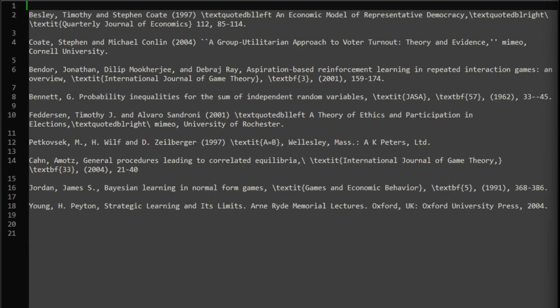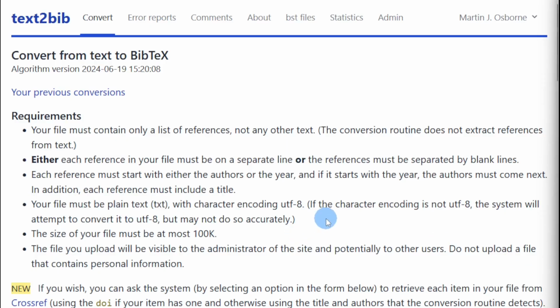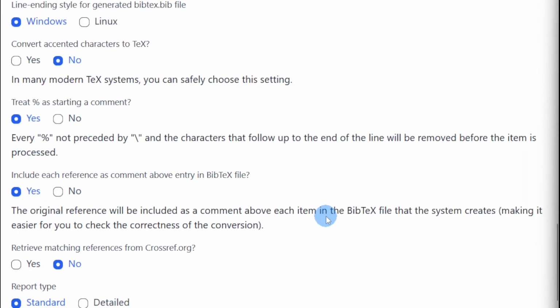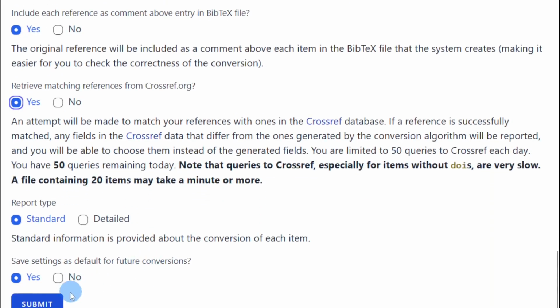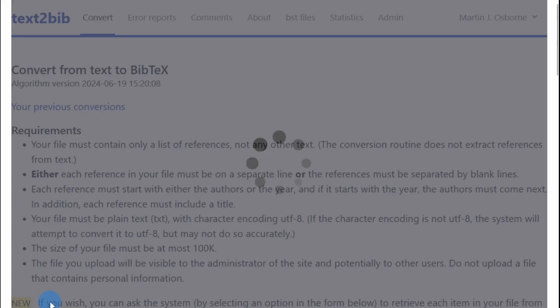To do so, select, as usual, a file of text references like this one. On the Upload form, select Yes for the option Retrieve Matching References from Crossref. When you submit the form, Text-to-Bib will convert each item in your file to BibTeX format and then look in Crossref for the item. If your reference has a DOI, it will search in Crossref using that field. Otherwise, it'll use the components of the reference like its title, authors, and year.